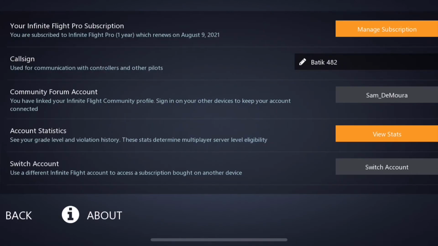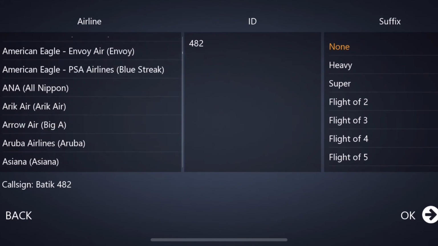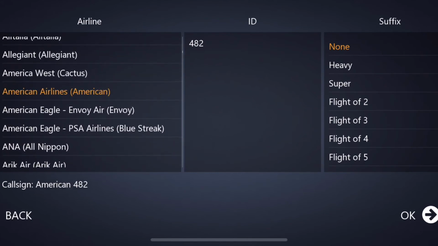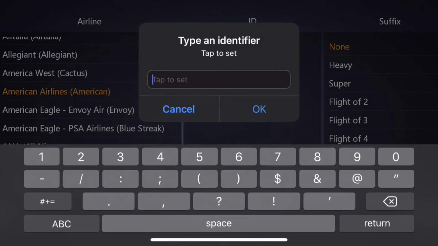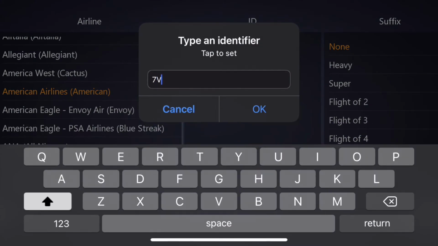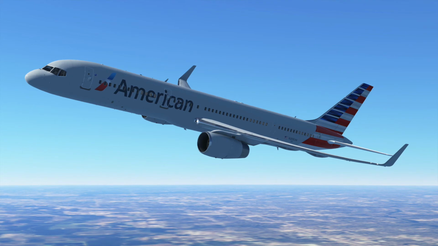So you'll go to the top right-hand corner of your screen and click your name. You'll click call sign and scroll until you see American Airlines. You'll click American Airlines, go to ID. My call sign is American 7 Victor Alpha, so I'll click 7VA, OK, then OK in the bottom right, and then I'm all set to fly.